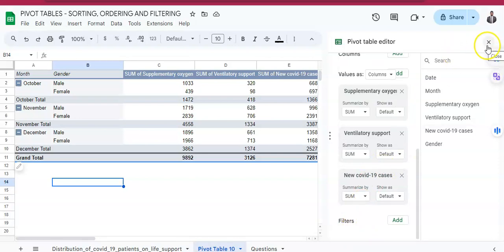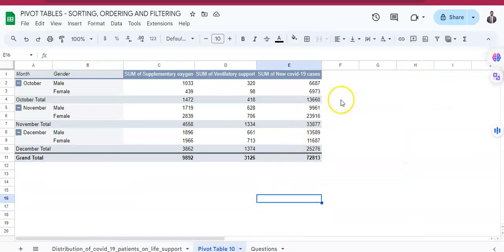So let me close the editor here so we can look at what to filter over here. All right, we have the supplementary oxygen and also the new COVID-19 cases. So maybe we want to look at COVID cases that were more than 500 cases, right? So anything below 500 cases, we don't need it. So you want to filter your data and look into the large data set and only see results or COVID cases from October to December, or from the male and the male COVID cases that are only more than 500.